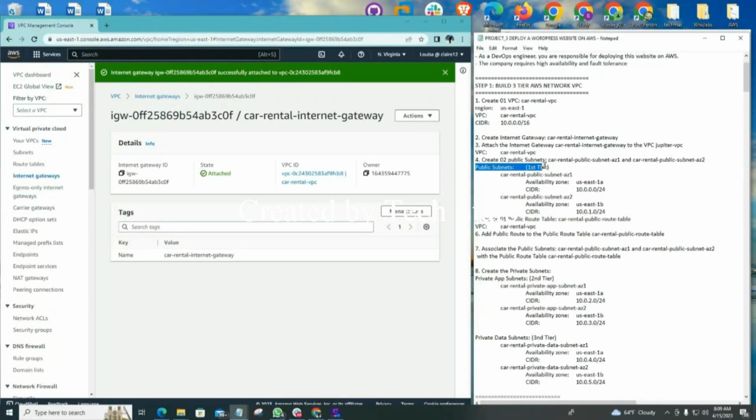So I'm going to create two public subnet on my first tier. Remember, we are working on a three-tier infrastructure. You're going to see here on your note, I made sure that I put first tier, second tier, and third tier, just to remind you that it's a three-tier infrastructure. So the public layer, the app layer, and the data layer.